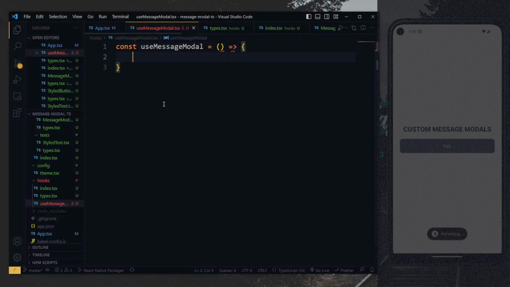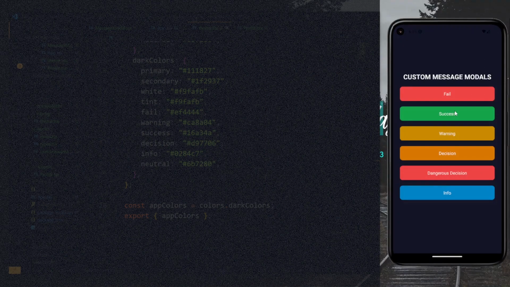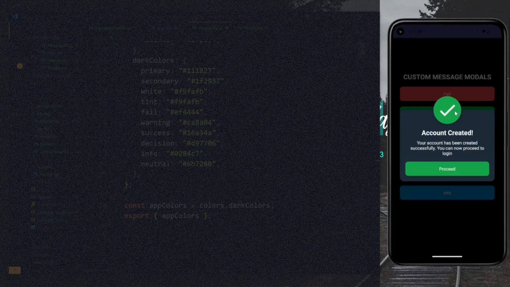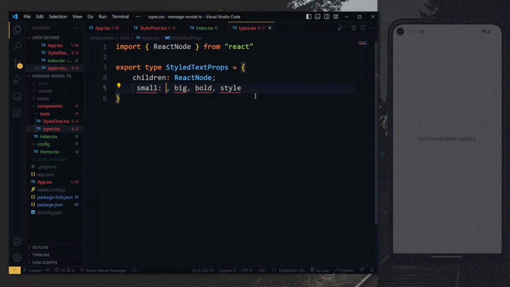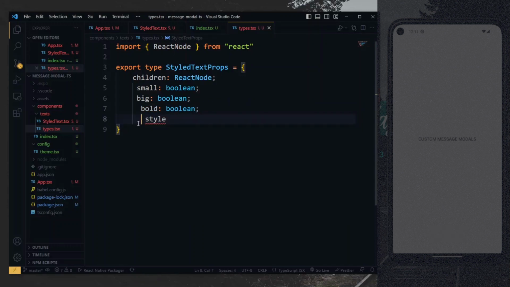Also, to make it easier to reuse the modal, we'll create a custom hook for it, and we'll talk a bit about switching themes. In this project, we'll be working with TypeScript from the start. However, if you are using pure JavaScript, you can just ignore the types that we'll be adding. Also, I'll put links to the source code in the description for both JavaScript and TypeScript.